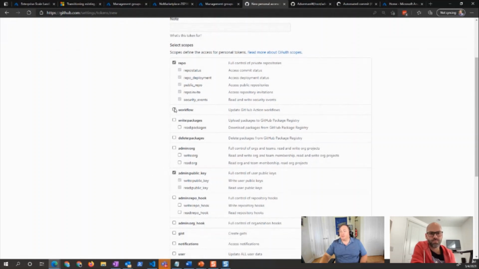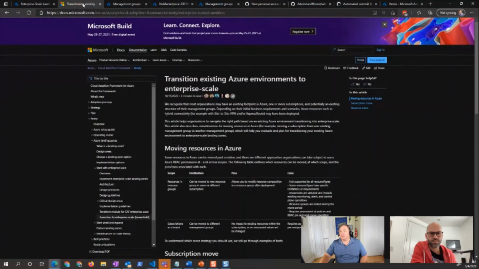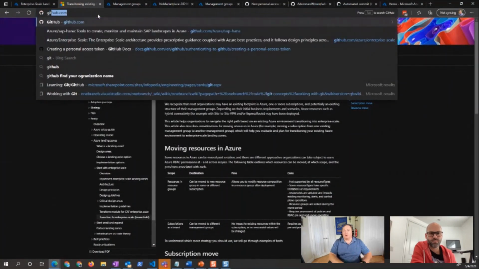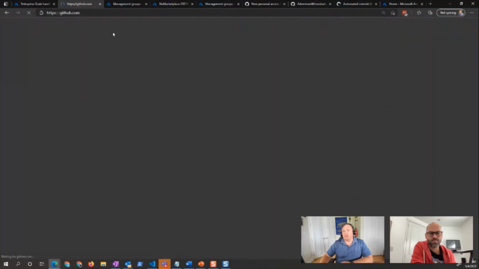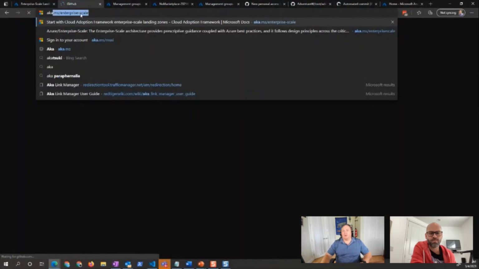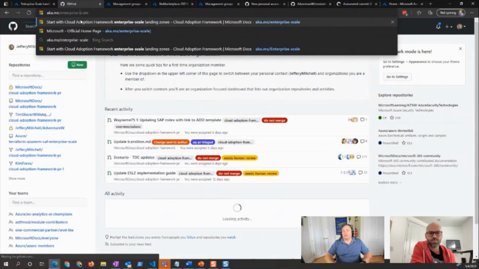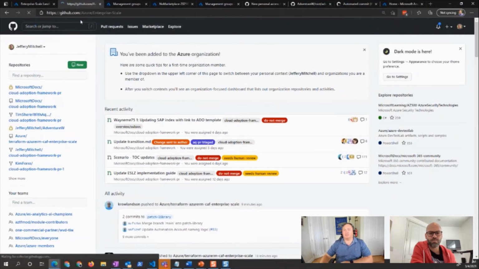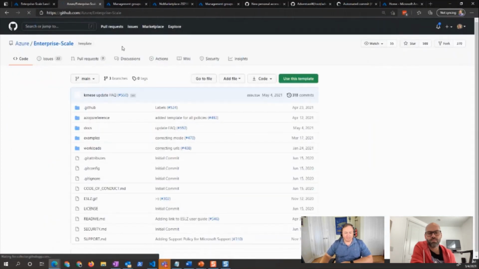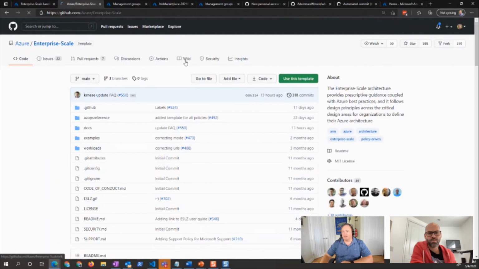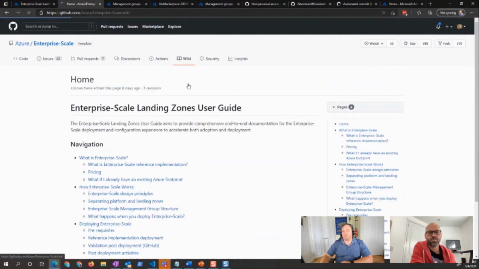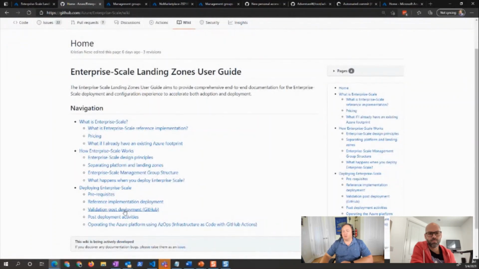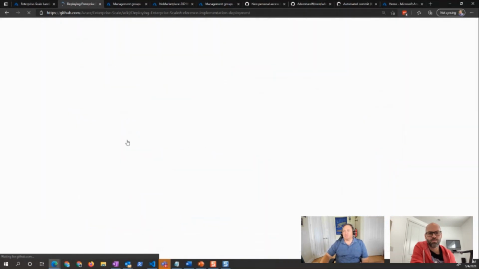and then workflow. And if I have any questions on this, I can just go back to the GitHub repo and visit that wiki and our user guide. There's a couple of places, you see me going back and forth. One of the things I can do is just go to aka.ms/enterprise scale. It gets me right to the GitHub repo. Visit the wiki here, and then in our guide, we're going to jump to that section to show us the personal access token permissions.